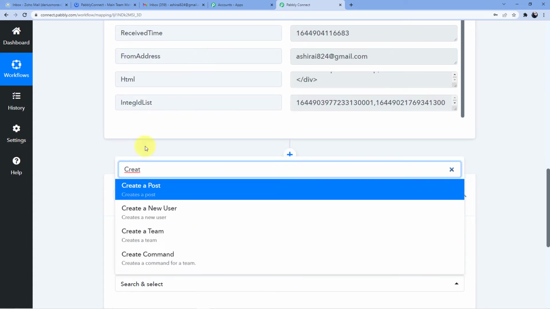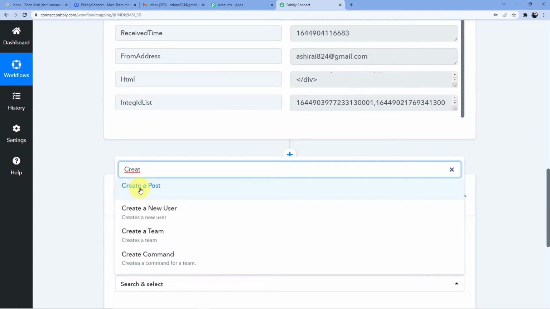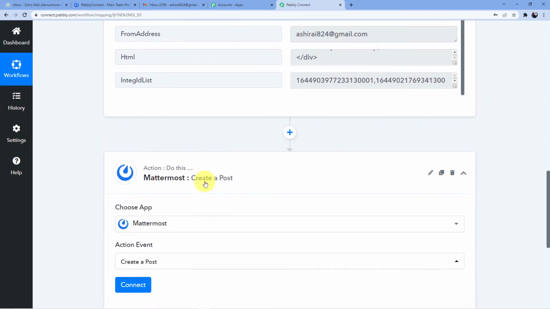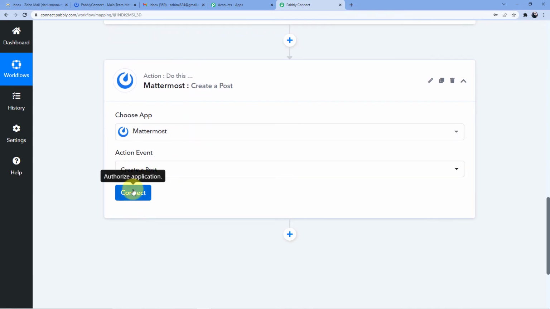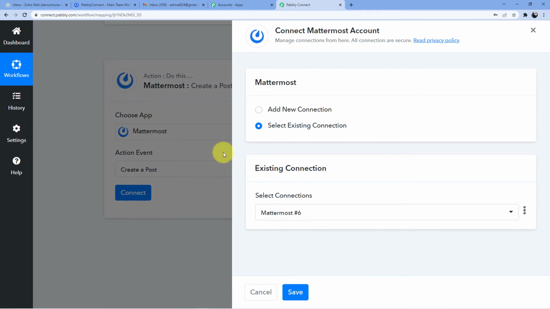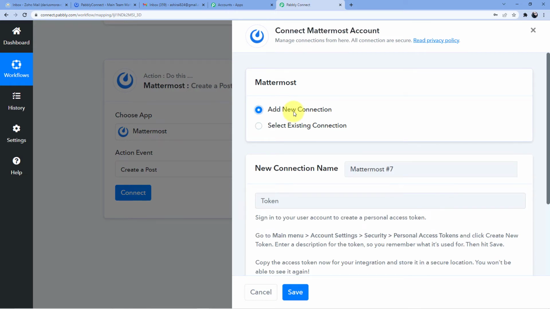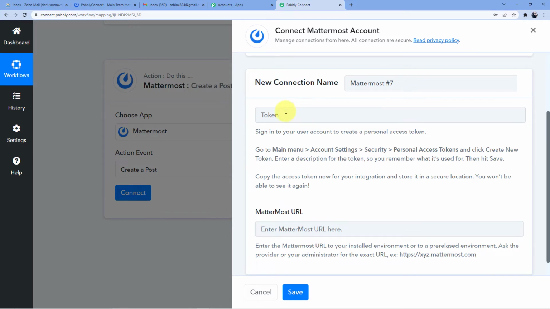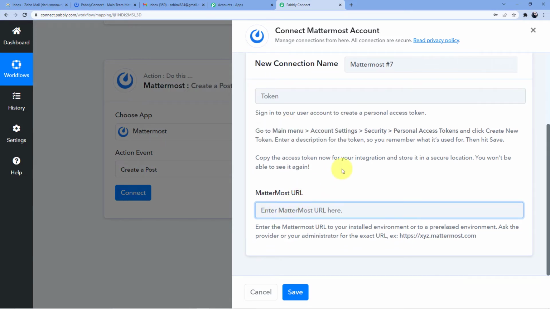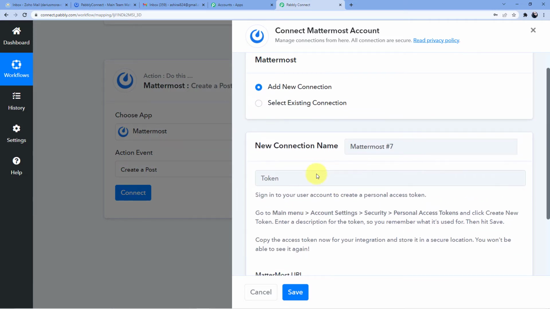So here what you will do is you will click on create a post. A post will be created into your Mattermost account, into the channel which you will select here. And how to do that, I will show you in a second. Now you can see I have two options here, select existing connection or add new connection. Obviously, I'm going to add a new connection so that I can tell you how to do that. What you need is, first is token and second is Mattermost URL. So first we will talk about the token.